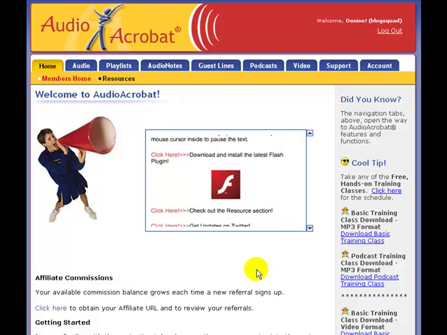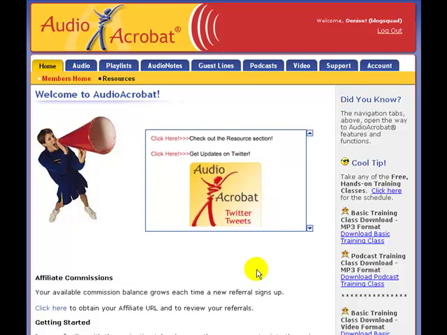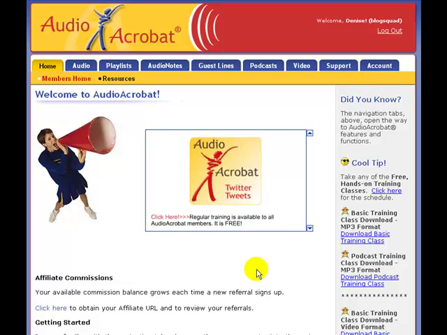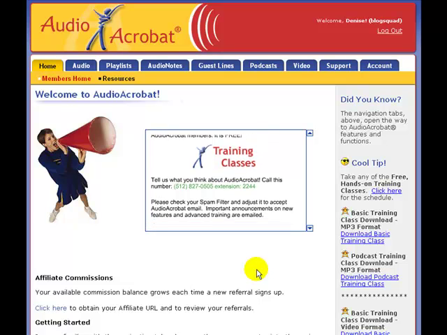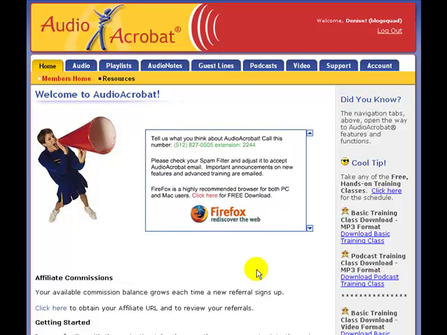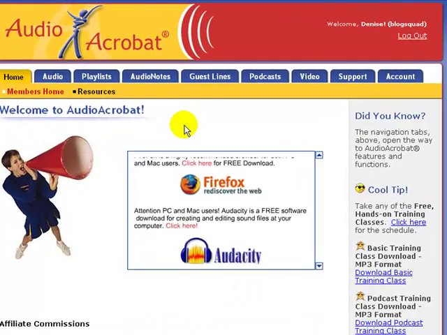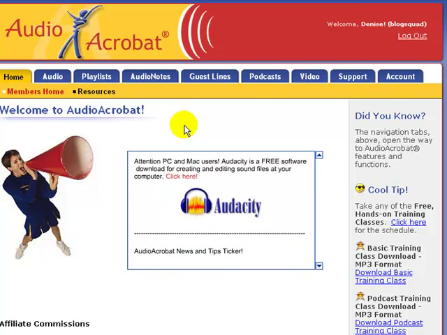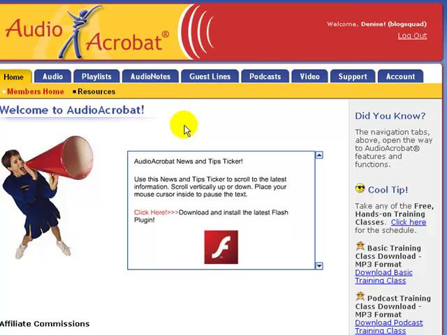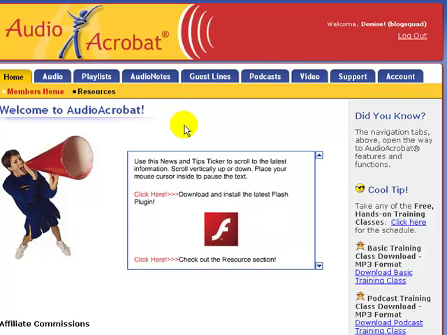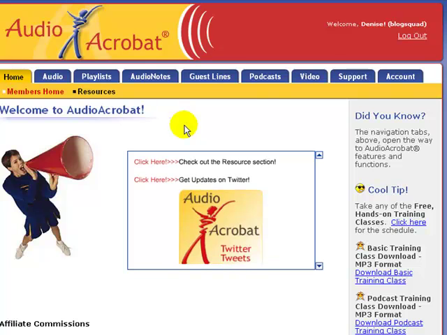This is an overview of how to use AudioAcrobat to create and host your podcasts. One of the reasons that I really like AudioAcrobat is that not only can I create a podcast and host my podcast here, but it's also where I host all my audio files so that I can create players which I can post and put on web pages so that my students and customers can either download or listen to audio streaming. You can also use it for video, and I do have a video podcast.